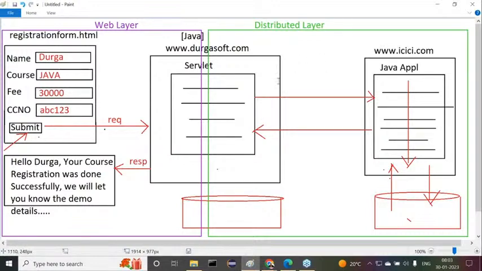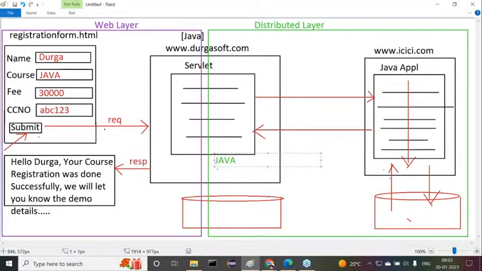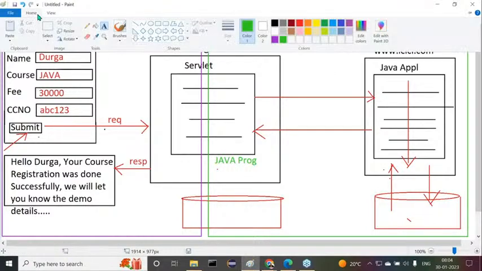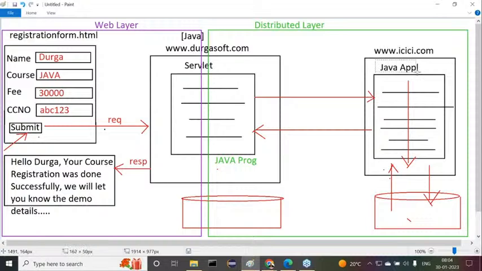Okay, fine. Now let's observe carefully. One more point I'm trying to introduce, so try to understand it clearly. Tell me, guys, is this servlet a Java application or not? No response, guys. Servlet is a Java related technology, a Java program. Now here we are saying it is a Java application. Am I right or not?